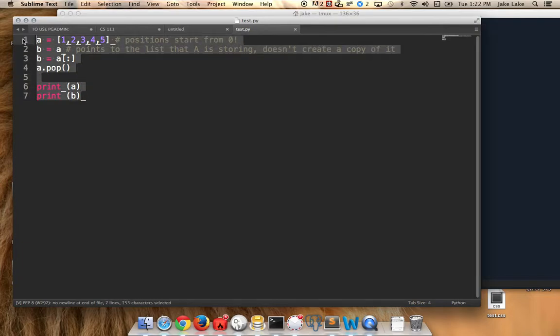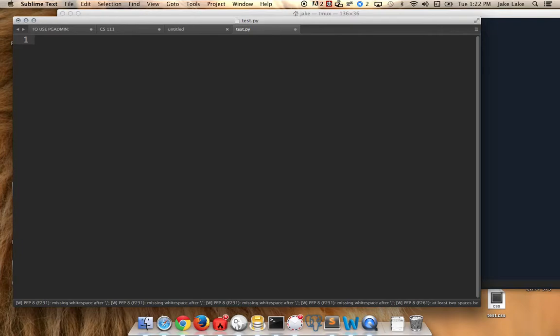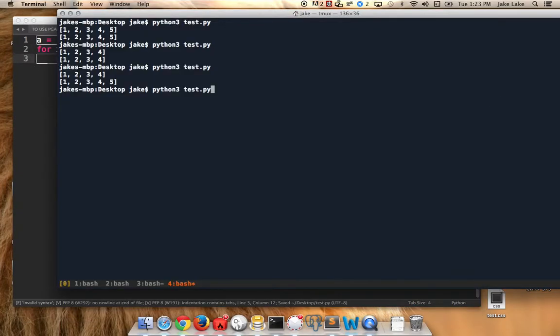All right, last thing here, if you want to loop over a list, we can say A is equal to 1, 2, 3, 4, 5, for x in A, print x, and let's see what we get.